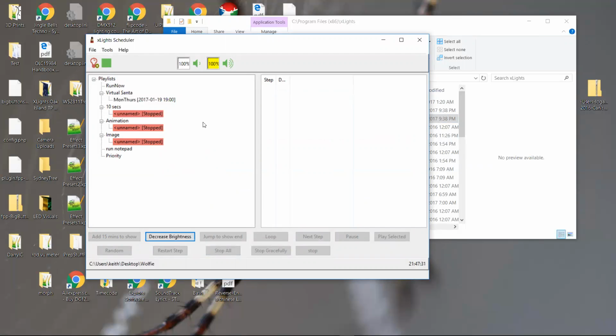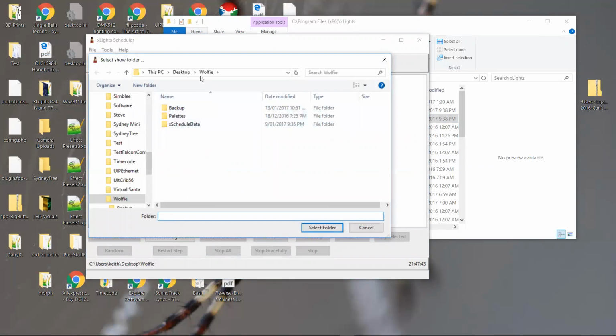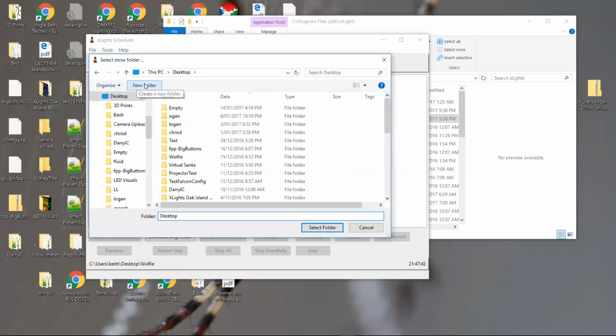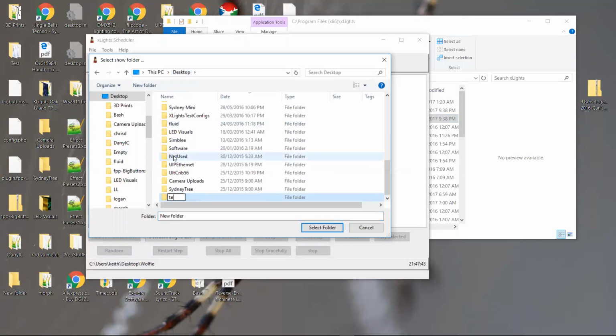So the UI's got a couple of elements to it. At the top, we've got some menus. There's something up here to set your show folder. If you've never used it before, it will pop up and ask you. And in fact, let's go and actually switch it to a new directory, because it is a little bit different. So let's call it test.